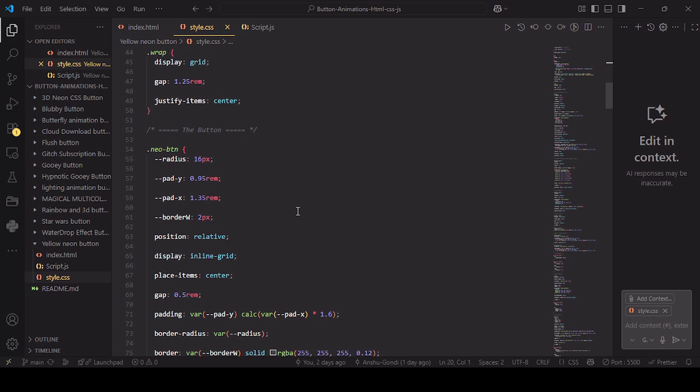We have defined the wrapper for the button. We have used the grid method right here. In the grid, we have defined its gap as 1.25 rem and justified the items in the center. Okay, and then we go to our most important part: how that button is actually formed.